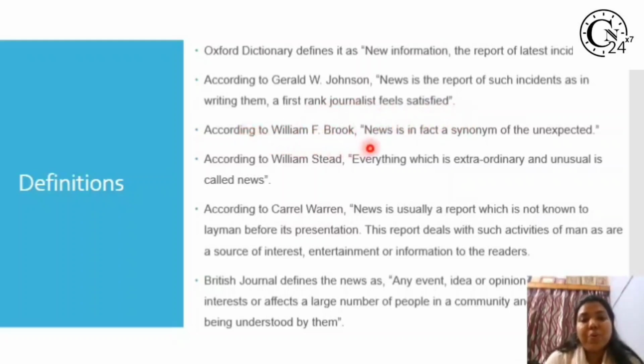Then according to William F. Brooke, news is in fact a synonym of unexpected. So here the main term is unexpected. What he says is that news is a synonym of unexpected, anything which we cannot anticipate, we do not know what will happen. So, news is unexpected.